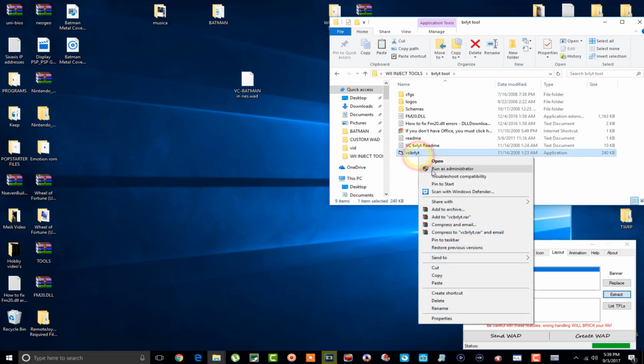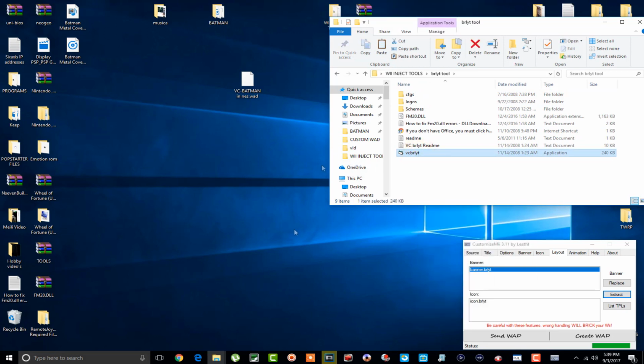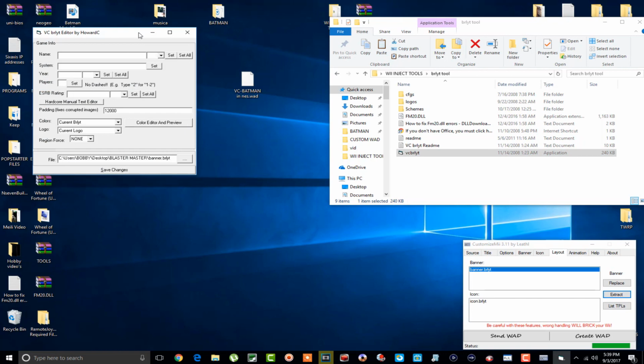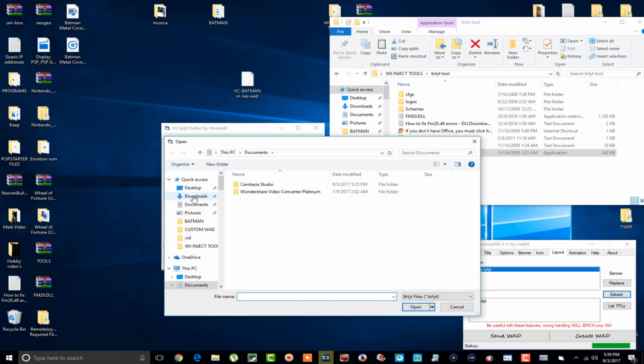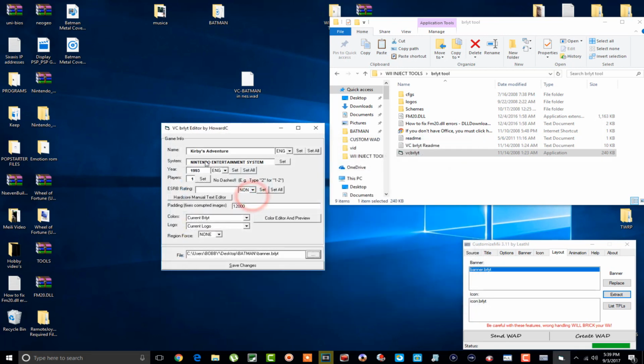But go here, and I'm just going to run as administrator. So here's this one right here. What we've got to do is load that banner up in here. We'll click on this here and find our banner. There it is right there. Click on it. That will open up everything. Now once you go into your channel, this is the information that you're going to see. It's going to say Kirby's Adventure, Nintendo Entertainment System, 1993, Players 1, and all that stuff. You can actually change all this, guys.